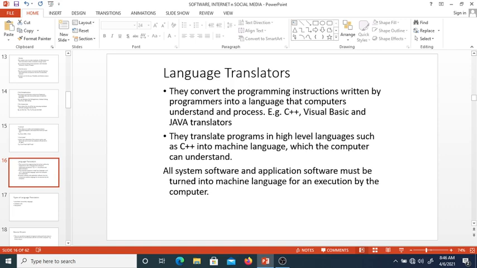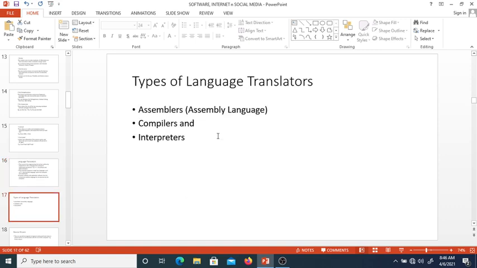So if a programmer writes a program in C++ or in Java or in Python or in Visual Basic, the programmer needs a translator to translate it into zeros and ones for the computer to understand. And that is the work of the language translator. So we have types: the assembler, the compiler, and then the interpreter. Since we are not IT students, we will not go into detail of that.